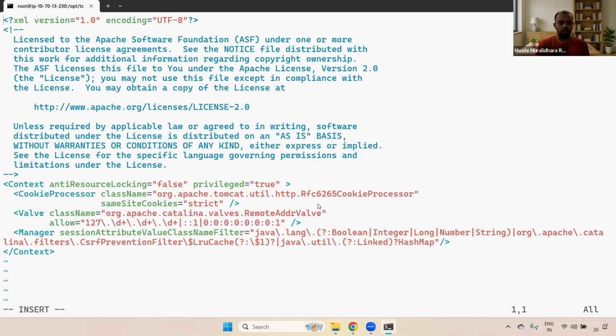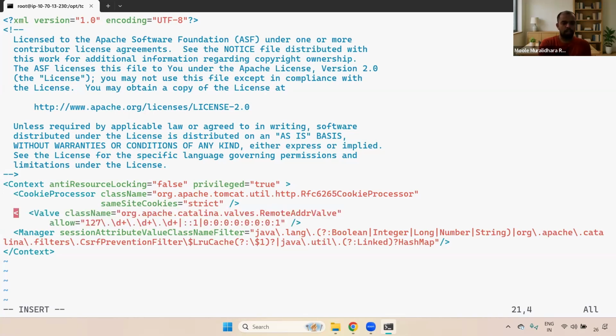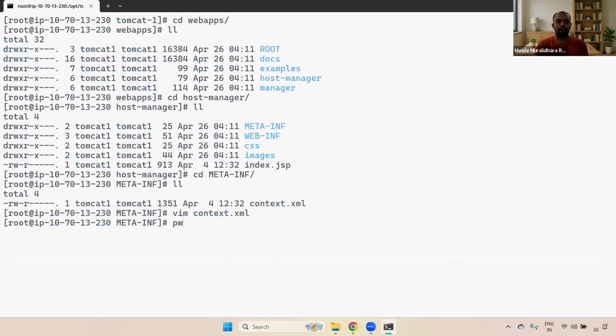How do we do it? Insert mode. In case you want to comment 2 lines, what you can do is give it here: less than, exclamation, hyphen hyphen. And then on the second line, come here, hyphen hyphen, greater than. Now what will happen is these 2 lines are commented, and the remaining is fine. Now you can save this one. Again, I'm telling you, inside that path we need to do that. Where I did it: inside the host-manager, we have the META-INF context.xml, and there we modified it.